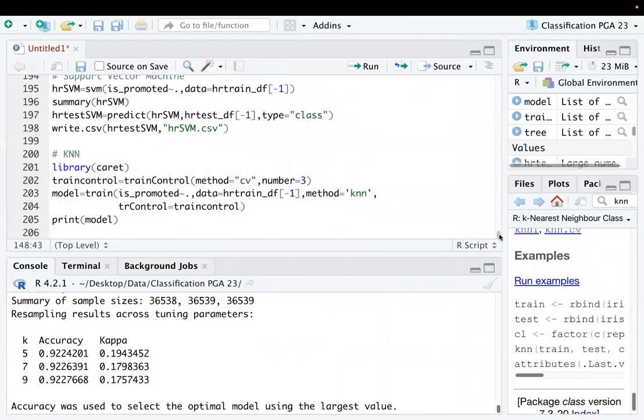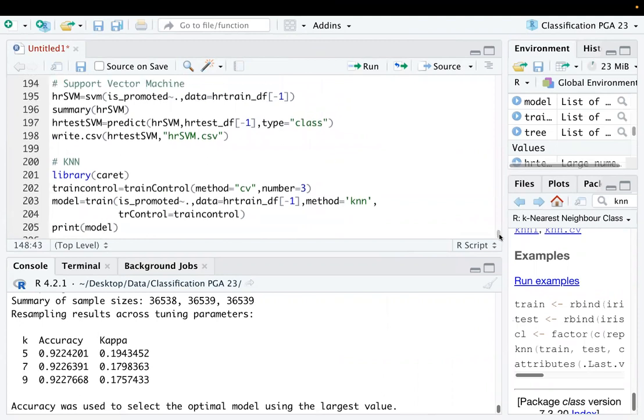So KNN, SVM, Naive Bayes. These three models were built today in R. Okay.